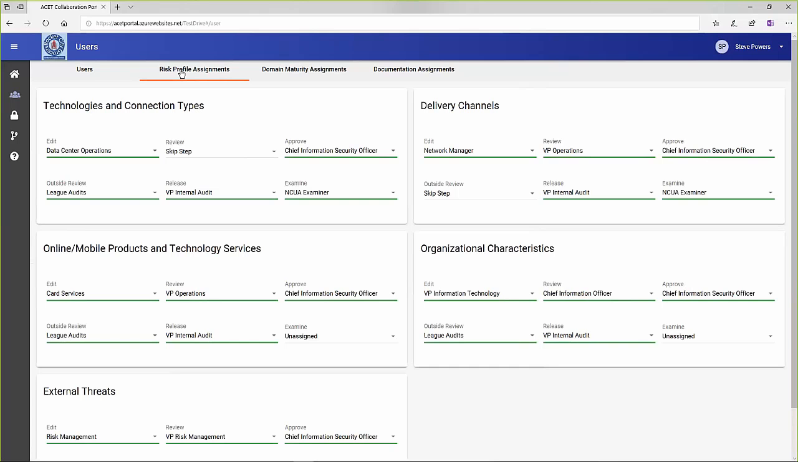So this is the risk profile assignments. You'll see 5 blocks here. That's because the NCUA grouped the risk profile statements into 5 categories. Within each of these categories, you're able to define both who does the work and really what the workflow is. So in this case, for instance, we've defined data center operations for technology and connection types, but if we believed it should be IT support instead, IT support is now responsible for creating those responses.